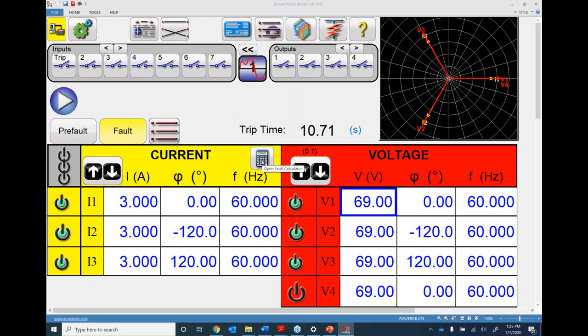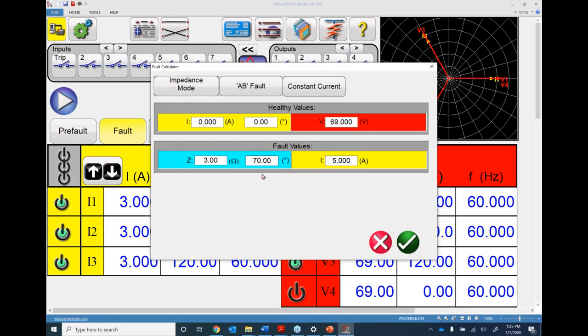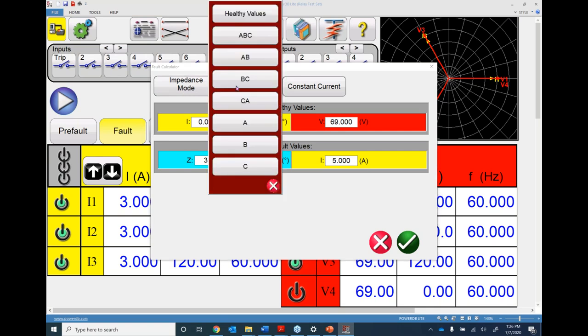One other distinctive feature in the RTMS software is the fault calculator. The fault calculator is very useful when you would have to perform a quick test of a complex function. Let's say it's an impedance relay, a distance element. You can choose an impedance mode here in the fault calculator, and then you can choose what kind of fault you would like to simulate. Let's say it's a 3-phase fault or a phase-to-phase or a single-phase fault.